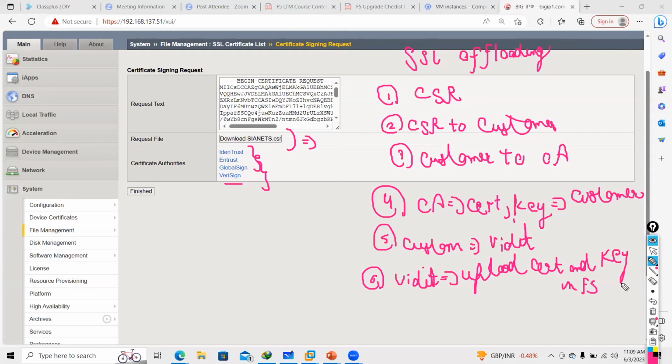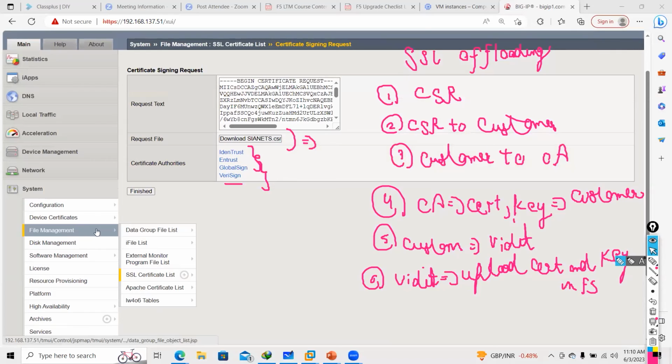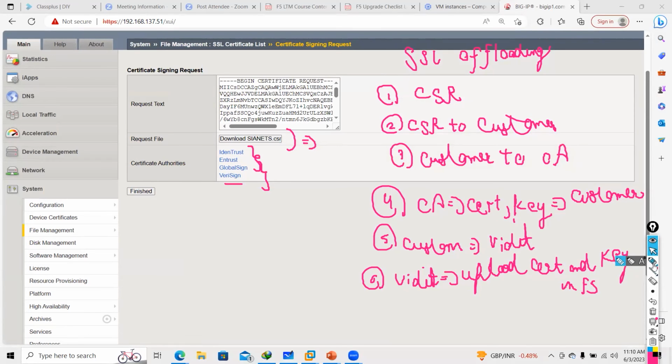Now I got a certificate and key. So I will do a lab with a self-signed certificate because I don't want to pay money and buy the certificate and key. What I will do? So these 6 steps, guys, you can write. Very, very important. CSR generation from F5. Then this file needs to be given to the customer. Customer will give this file to the certificate authority, that is called CA. CA will assign a certificate and public key, and that will get to the customer.